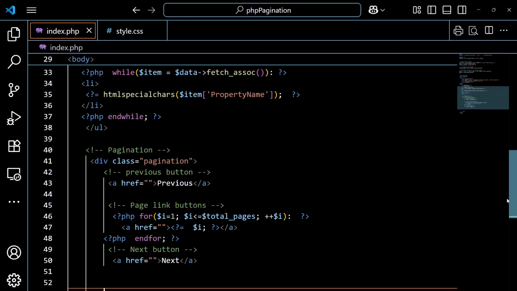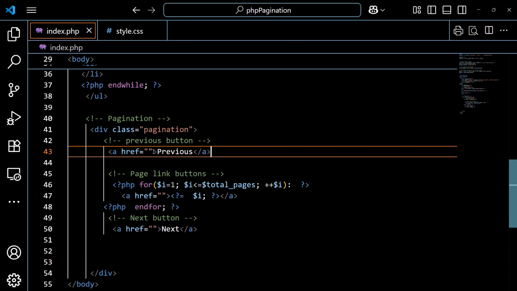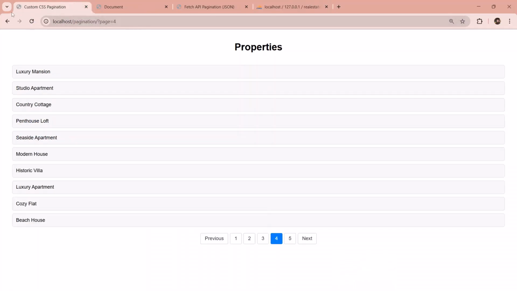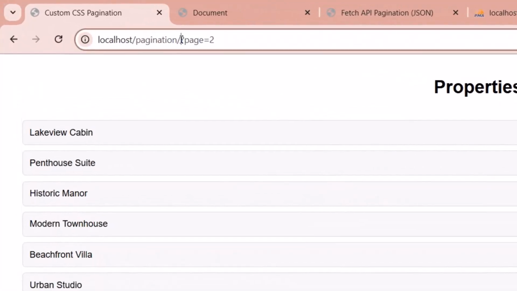So let's start with the previous one over here. As far as this href is concerned, what we actually need to place over here is a link for the previous page. For example, this is our demo project and we are currently on page number 4. If we click on previous, we will be taken one page back, to page number 3. And if we are currently on 3 and we click on previous, we will be taken to page number 2. So this is the logic. The link over here is supposed to place whatever is the current page minus 1.